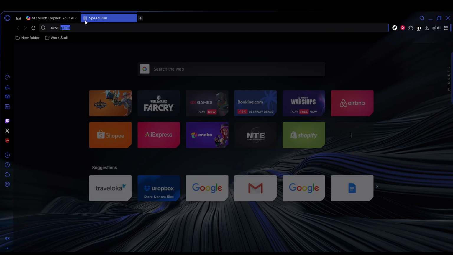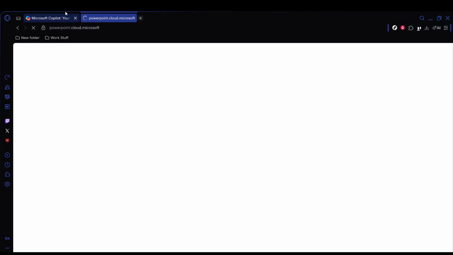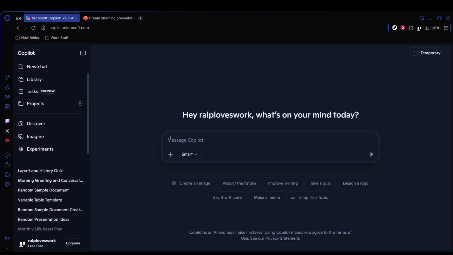Instead of starting from a blank page and writing everything yourself, Copilot helps generate a first draft and even suggests a layout so you can focus more on reviewing and polishing the final result.